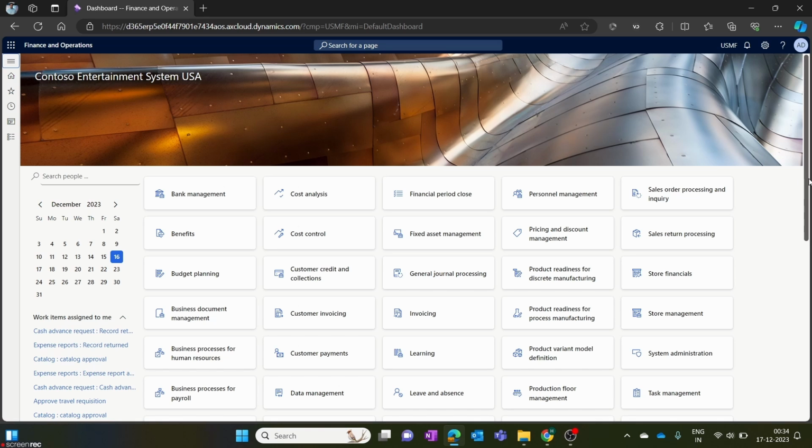So at the moment I am in the USMF legal entity, which is a US based company. This company has US specific localization predefined by Microsoft with their demo data. Here let me click on this drop down.